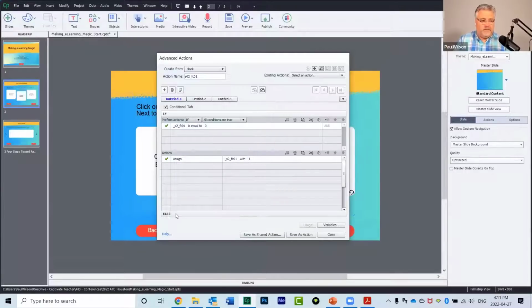If I was to go down to the else section, I could have the same action and then reset it back to 0. So essentially I'm creating a toggle. It would be equal to 1, then it would go back to 0 if I press it again. Then if I press it again, it goes back to 1, and we're keeping track of what the condition of this flip card will be. We'll get to the else in a bit, but we'll focus on this.